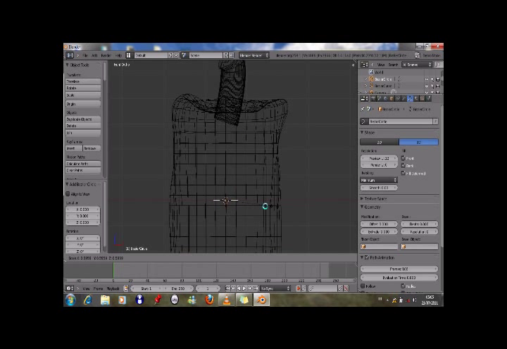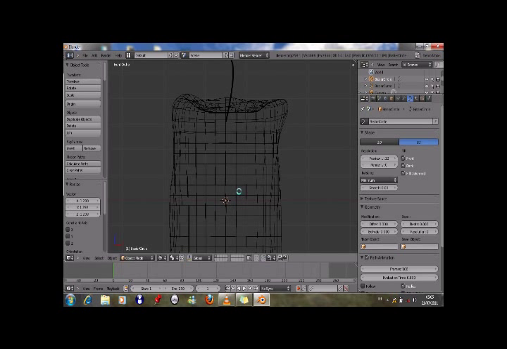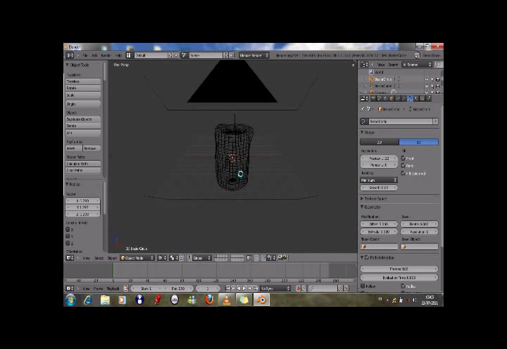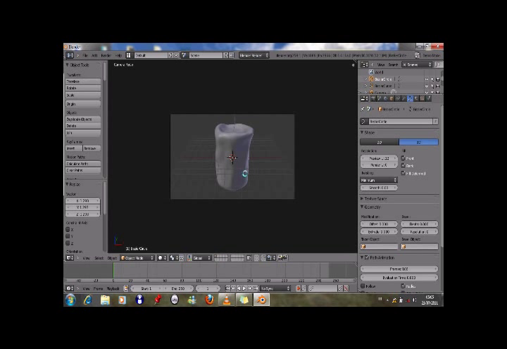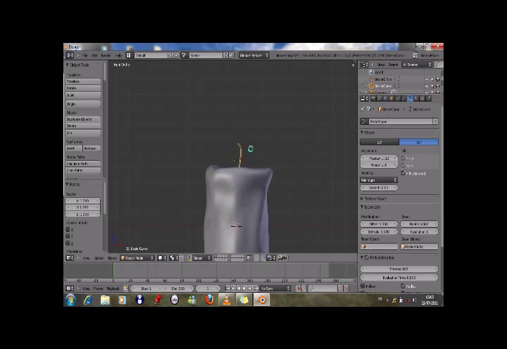Now, if we scale this down, it's gonna be scaled as well. Scale it down a little bit. Yeah, cool. Actually, we have to zoom out. Move. Yeah, cool. Yes.